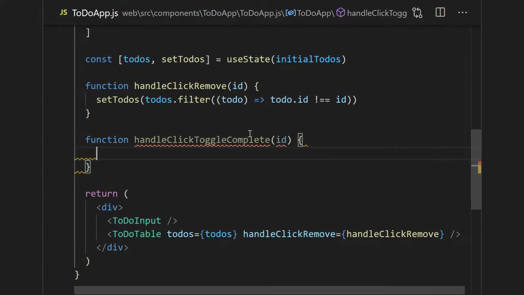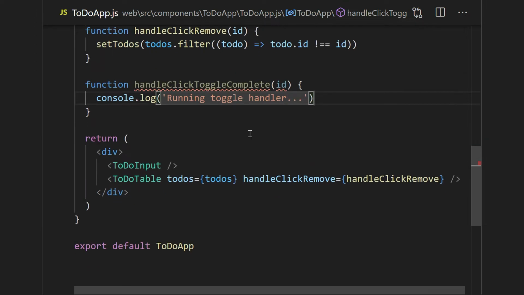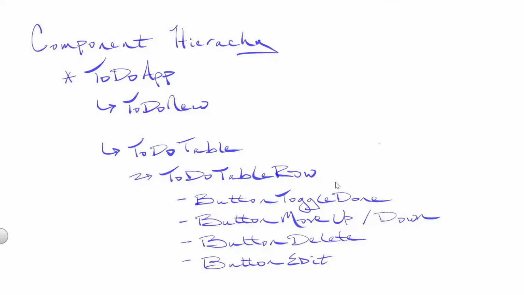And at the moment, we'll just add a console log here. All right, so that's here, and then ultimately this handler needs to be passed all the way down to our... it's here now. We need to go down to ToDo table row, and then our ToDo toggle button right here.